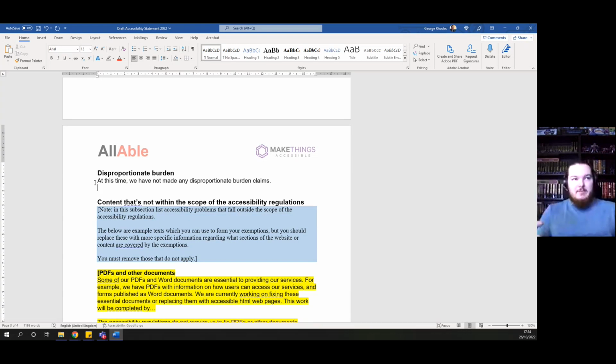No, to make a disproportionate burden claim, you have to have really significant evidence to show that you have worked out that this is going to have a significant cost, it's not going to make a massive difference to disabled user groups, and several other things. You have to have some evidence to support that. If I see that you have copy and pasted the text directly from the sample statement, it's almost a given that you haven't actually provided evidence for that claim, and you haven't filled this statement out correctly.